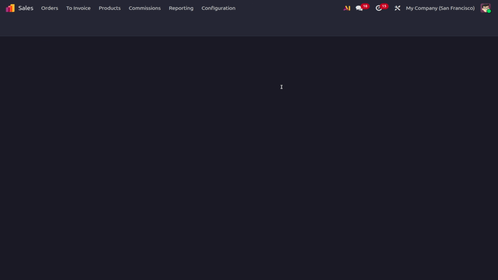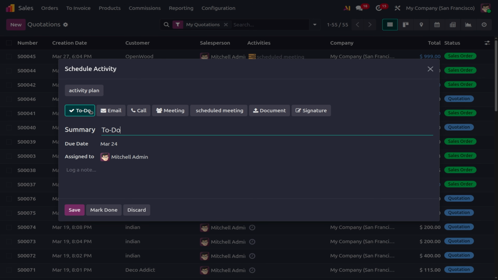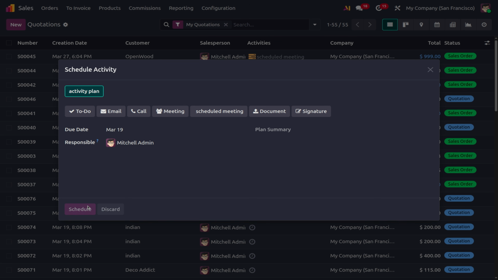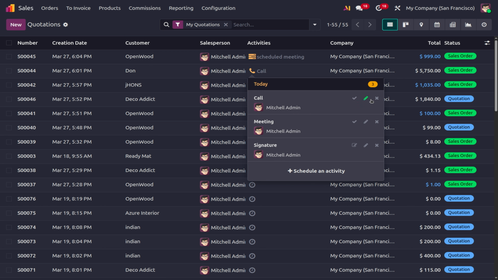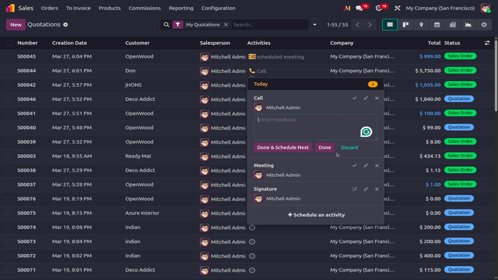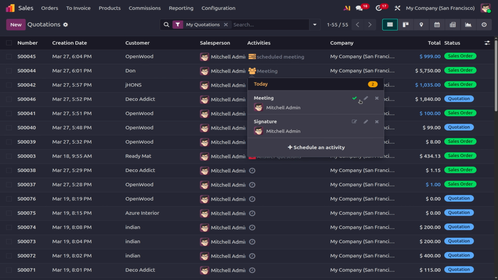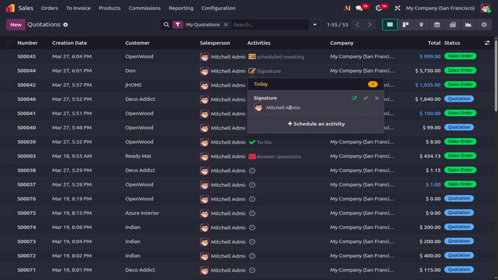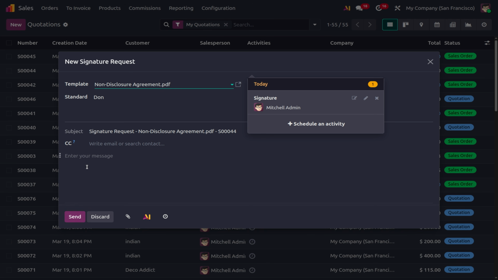On moving to quotation, here we can choose the activity plan, either an activity plan or an activity from here also. Scheduled. We have scheduled it. Once the call activity is completed, the next activity will be automatically scheduled. Here the next activity is scheduled. On completing the next activity, the other one in the plan will be scheduled and we can complete it. Here if it is a signature, we can choose and send it.